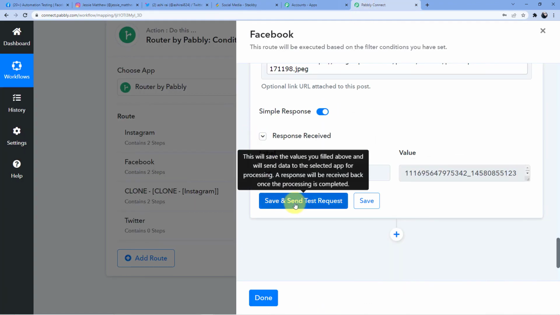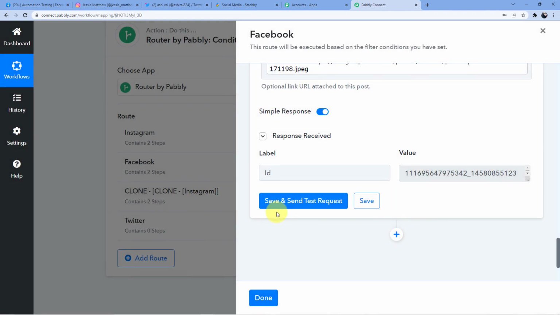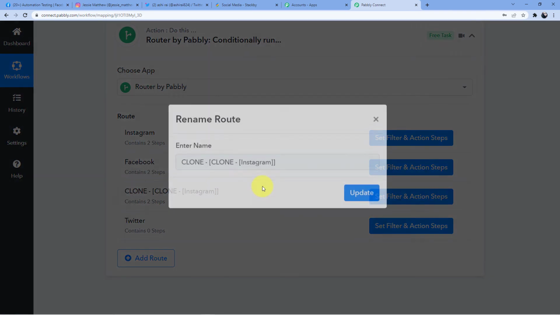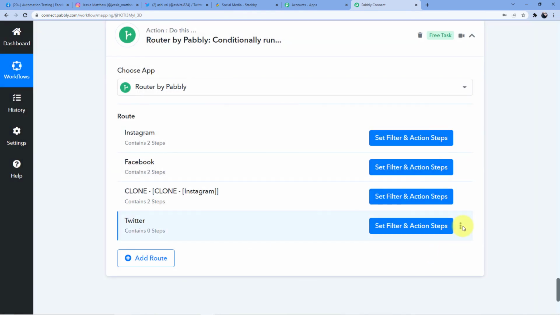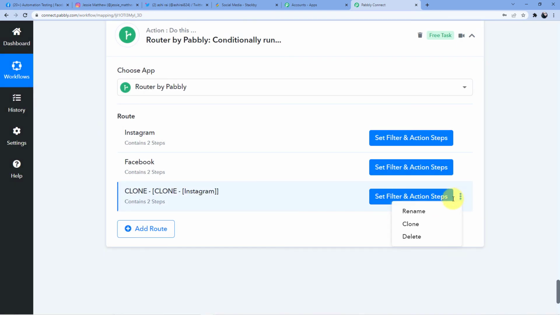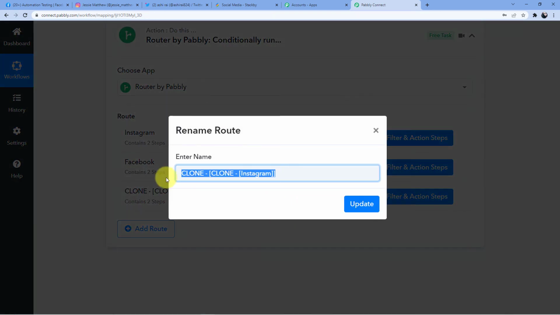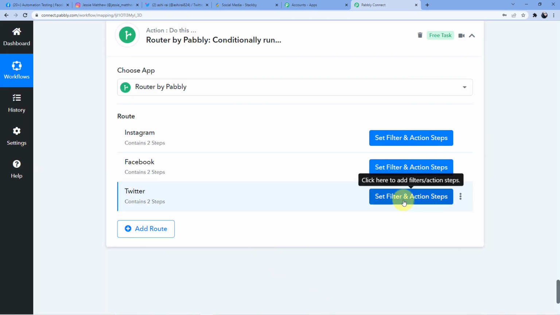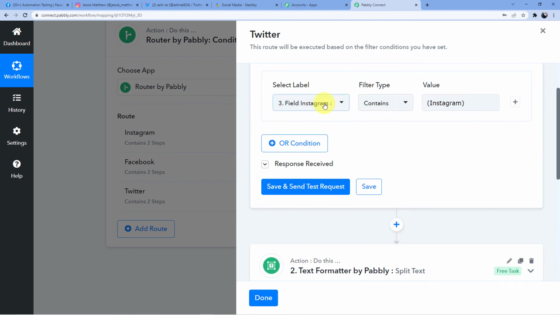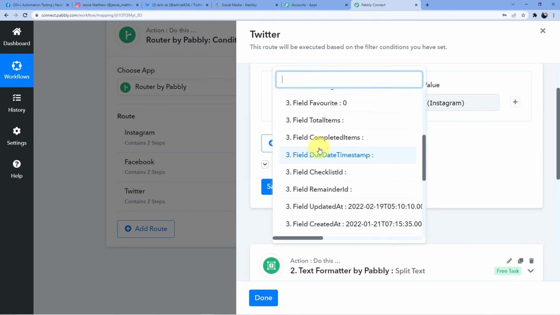So we are going to go back to our Pabbly Connect, save this. Okay, done. And here I'm just going to rename it to Twitter. First, I will delete this Twitter, so delete this and rename this. Oh, I'm really sorry. Rename this as Twitter. Update. Okay. Now set filter and action steps. Now you are going to again follow the same steps. Go here, iterator by Pabbly.